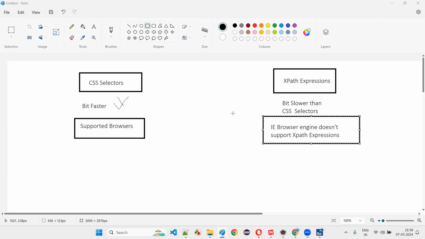Is the Internet Explorer browser being used by people in their day-to-day lives, in the latest Windows operating system or something? Instead, what we are using is the Edge browser. I told you all this stuff. So the IE browser engine doesn't support XPath expressions, but in our Selenium automation scripts, we are not going to run them on the IE browser. Again, is this a point nowadays?